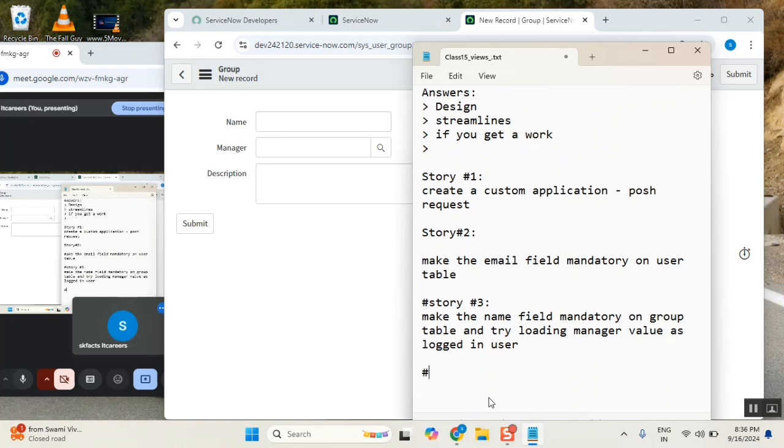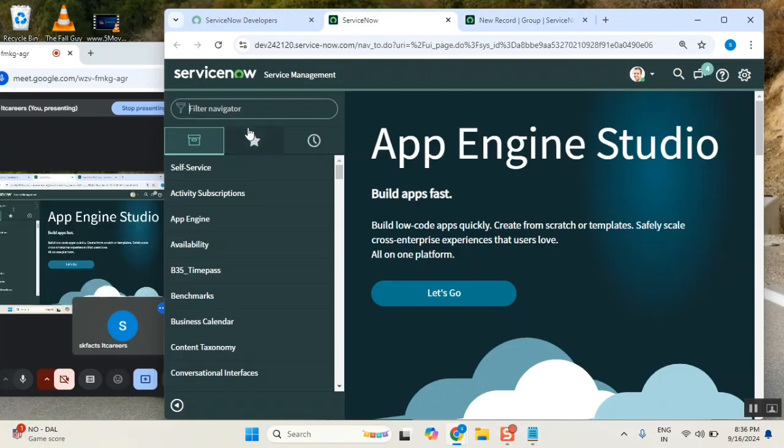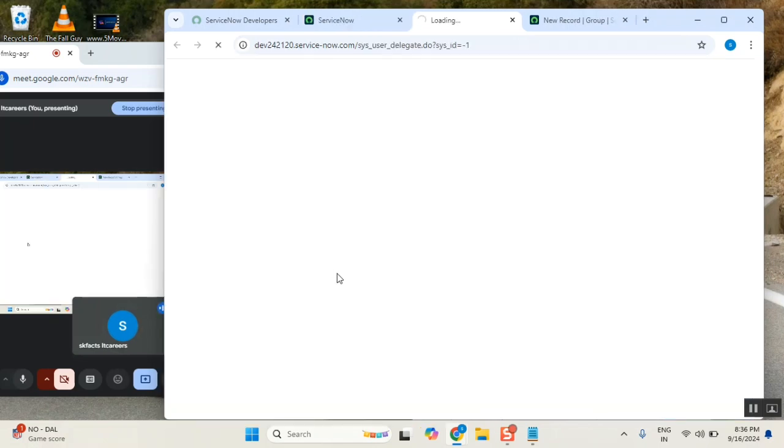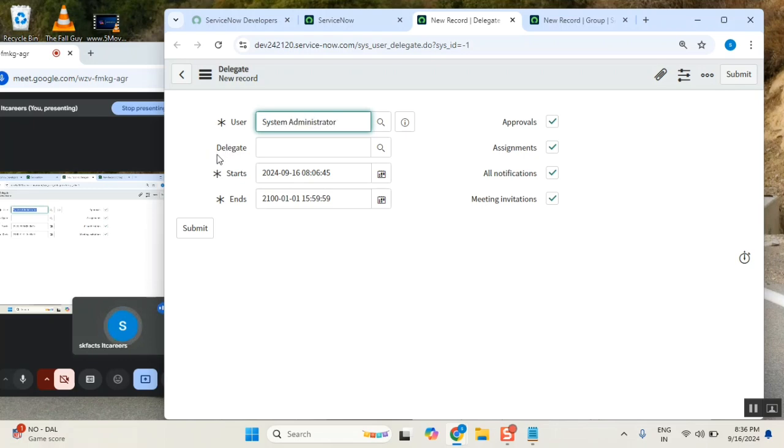So story number 4. Right? Good. What is the delegation table, Mo? sys_user_delegate. Perfect. Make the delegate field mandatory on the delegate page.